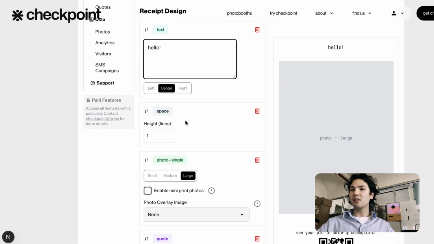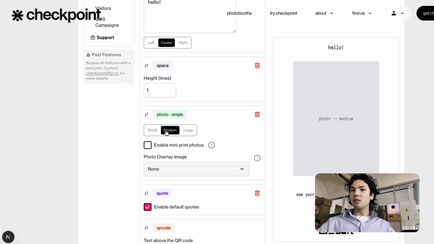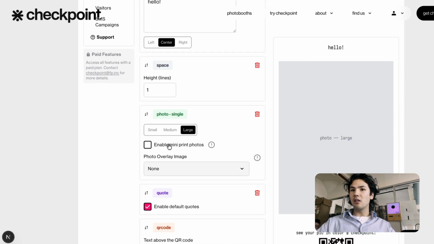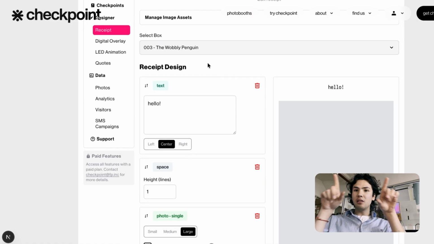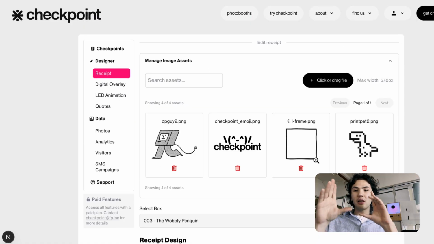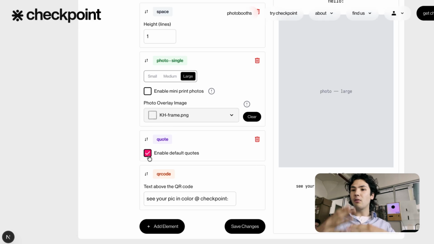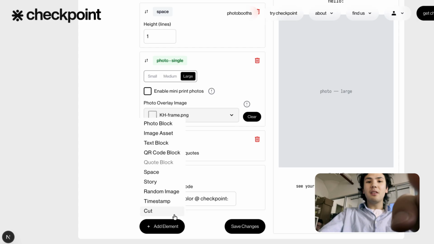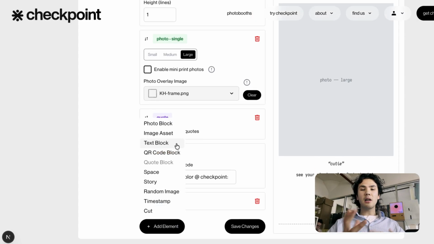It starts with the text on top, a space if you want to change around the spacing, the photo that your photo will be printed on, which you could actually change the sizing of, an overlay, which contains the photo inside of a frame. Just make sure to put a transparent background, quotes that randomize with every single print, and also a QR code. There's a couple things to play with.